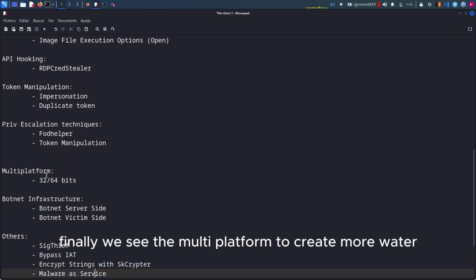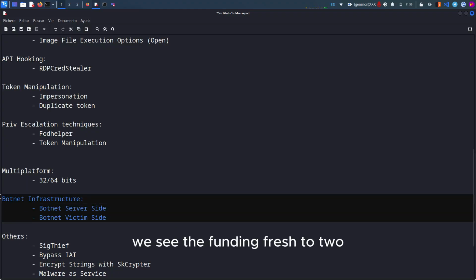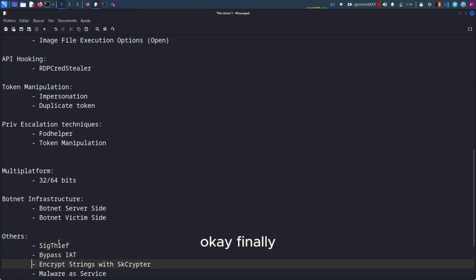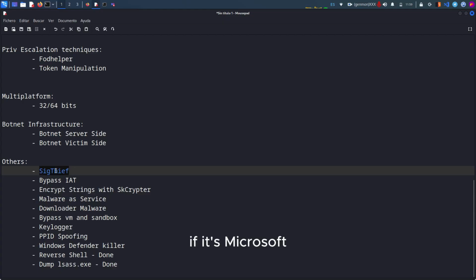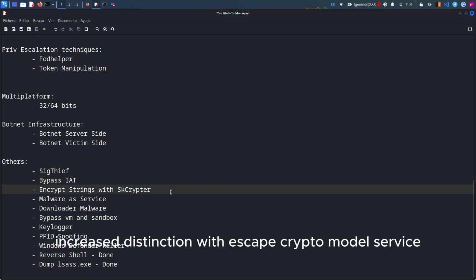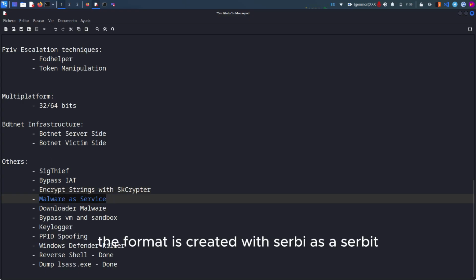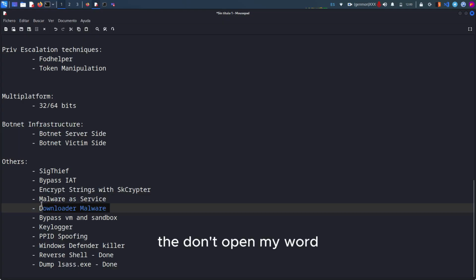Finally, we see the multi-platform to create malware for both platforms, 32 and 64 bits, and we see the botnet infrastructure, the botnet server side, and the botnet victim side. Finally, others that I cannot classify are these: Microsoft signatures stealer, bypass import address table, encrypt strings with SKCrypter, malware as a service. This is very important. The botnet is created as a service. It's installed as a service. The downloaded malware, very important.